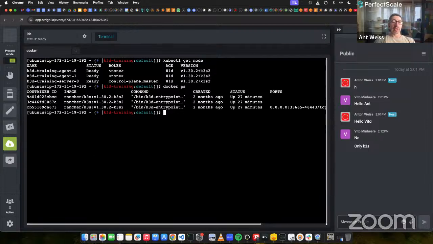Now, this, of course, doesn't provide resource isolation. So all of these containers, they all share the same host machine resources, but it's good enough for what we are going to do today. And whatever is not possible in this environment, we'll just explain.